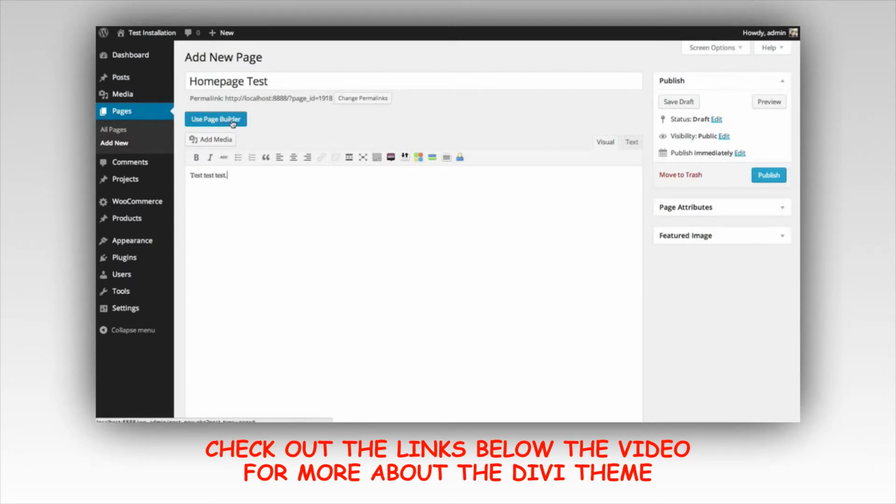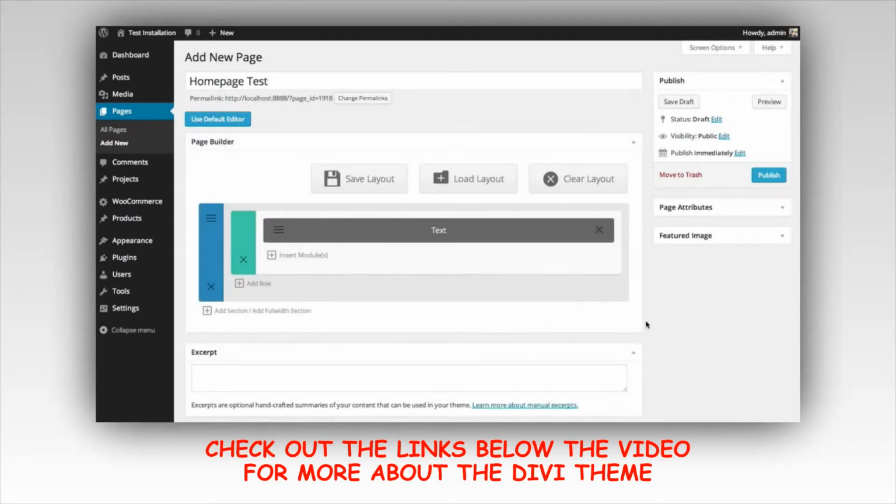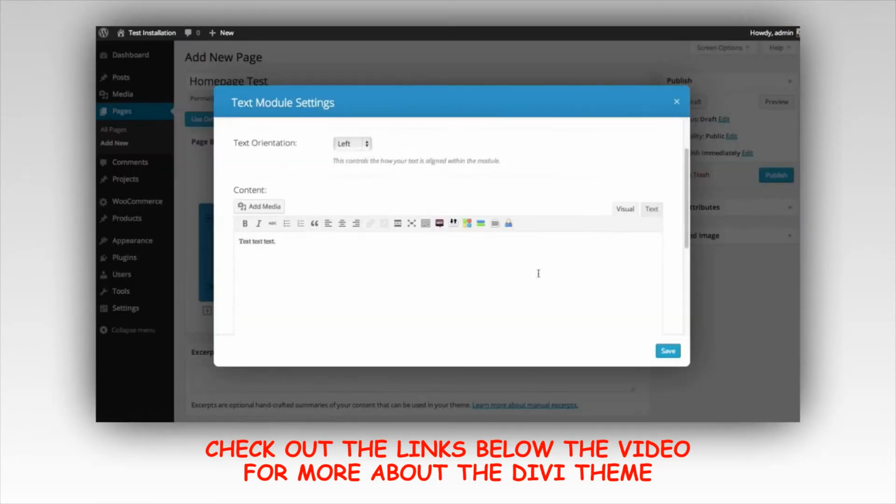I'm going to click Use Page Builder. The old text editor goes away and the builder editor comes up. And you can see that a text module has already been added. This is just because there's already content within my page. So if I look at this, you can see that what I just wrote is in here.